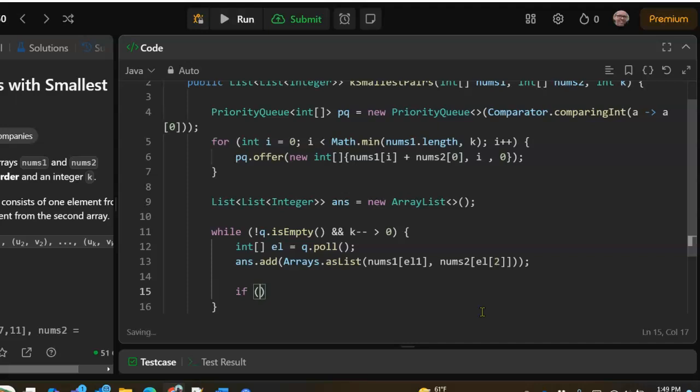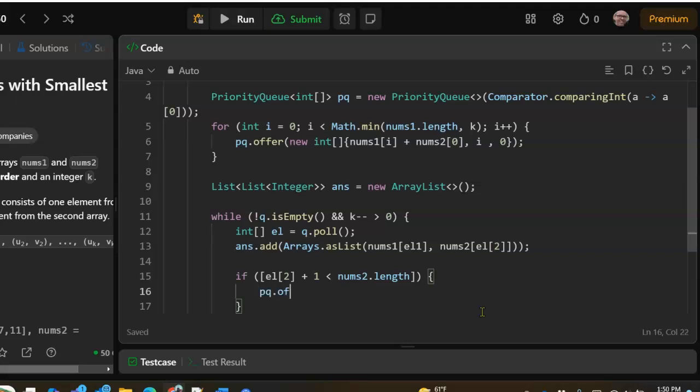So let's say if element at index 2, that's the nums2 index, plus 1 is less than nums2 dot length. Yeah, we got to make sure that we're still inside the bounds of the array if we're going to increment that index. We'll do PQ offer.